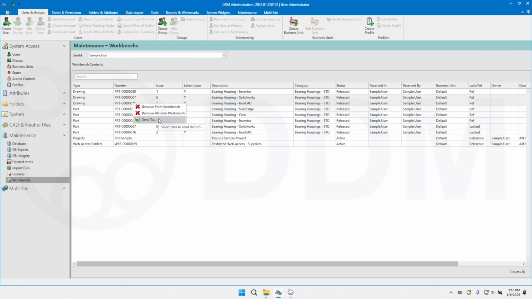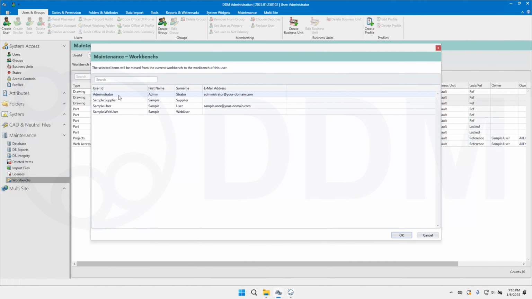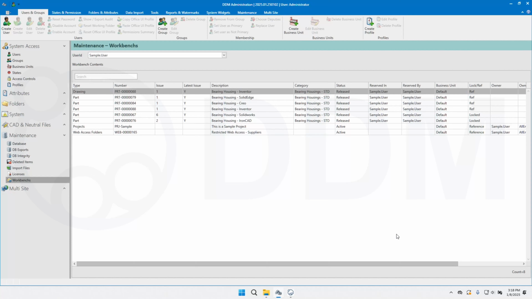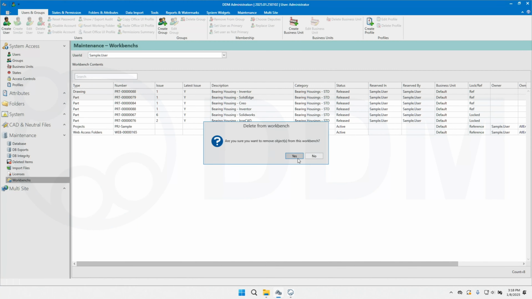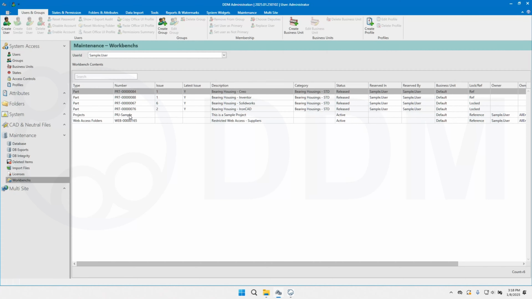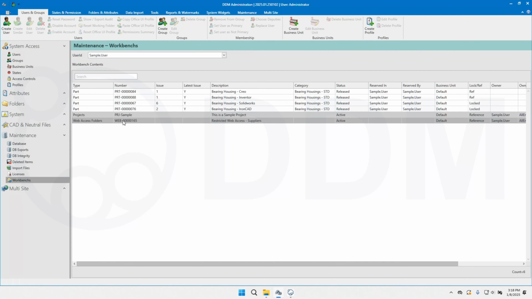And so we can send these to a different user, or we can just remove items from their workbench. And we've also added the ability to remove any folders that have been assigned to their workbench.